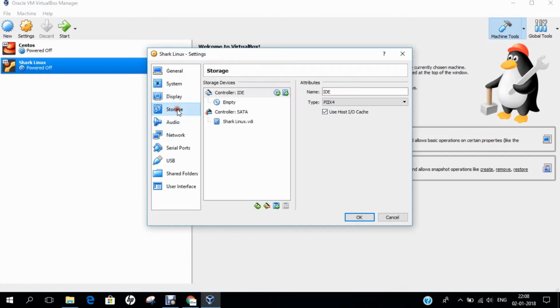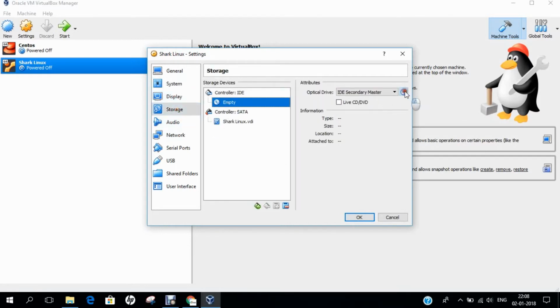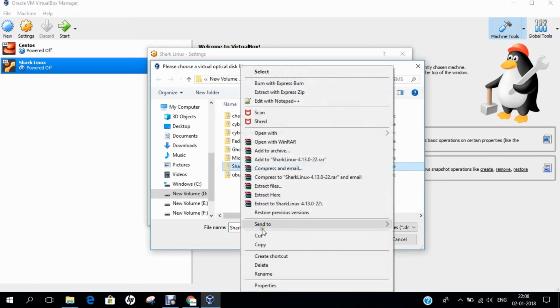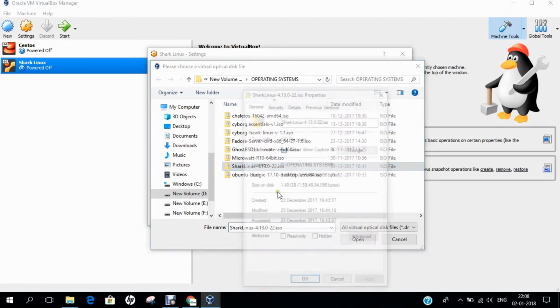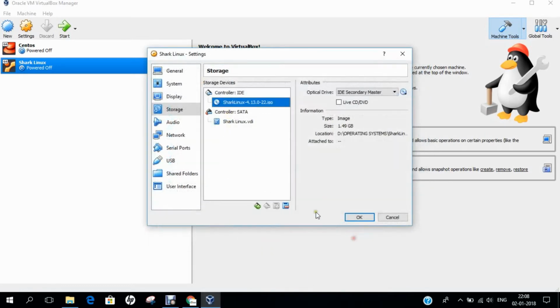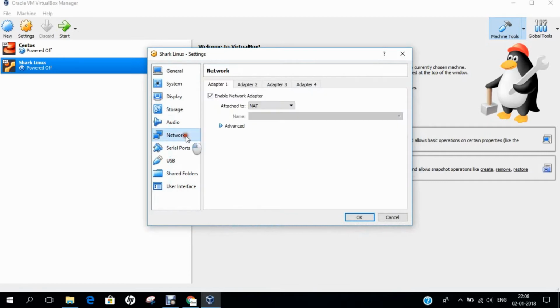Then go to storage, select empty and browse for the operating system. Over here the Sharklinux ISO is there, and I'm installing version 4.13.0-22, which is the latest version which I have got from the website. If I click on properties, it is about 1.48 GB. I click on open, go to network and change it to bridged adapter.